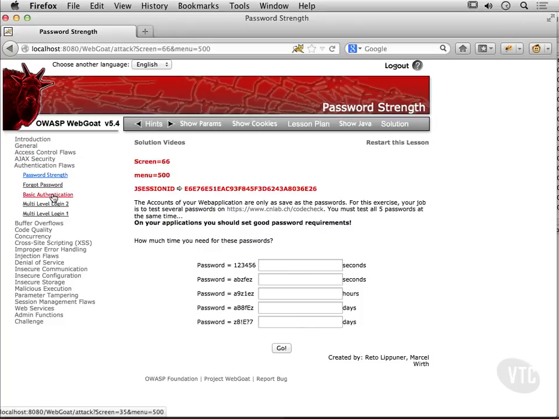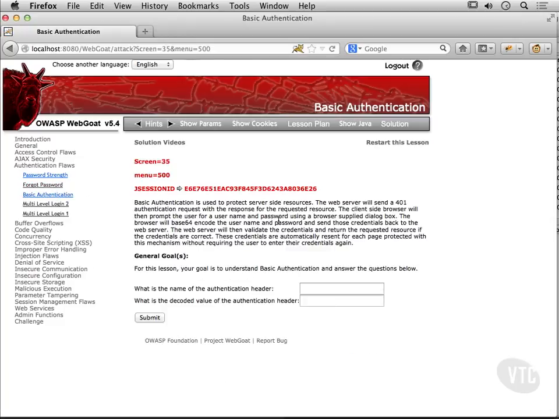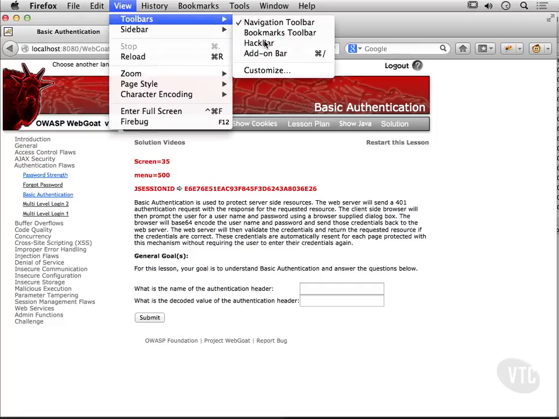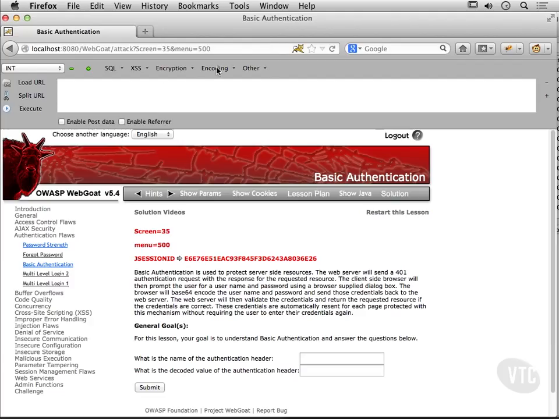So I can also do some attacks against basic authentication. And this is really getting us used to HTTP. So it's going to ask for the name of the authentication header and the decoded value of the authentication header. And again, here's where something like Hackbar, as an example, would be useful, because we can do some encoding with it. We're actually going to get a header here. It's going to be encoded. We need to decode it, so the Hackbar is really good for that.